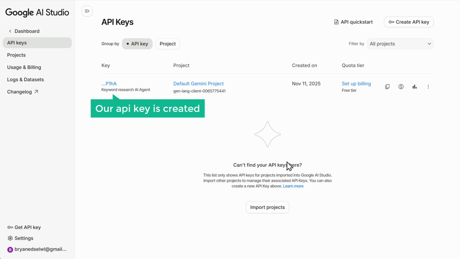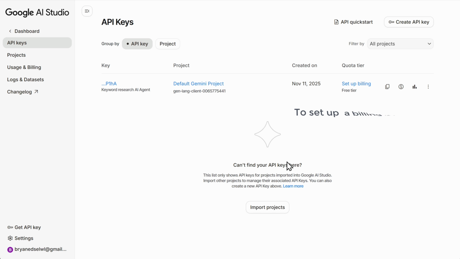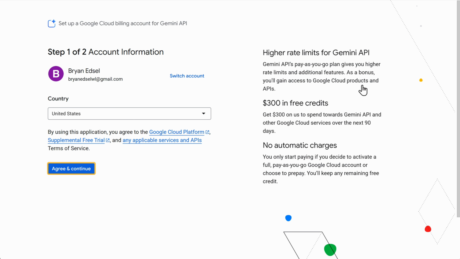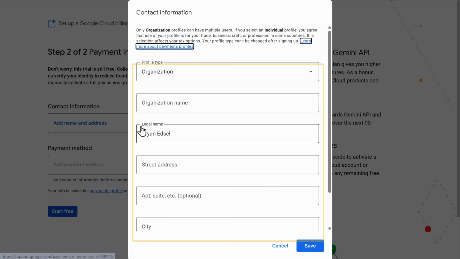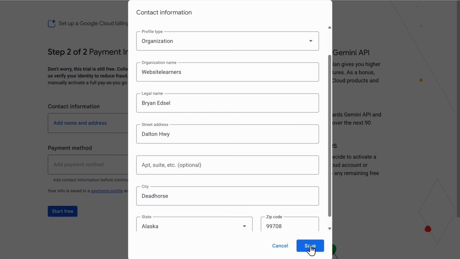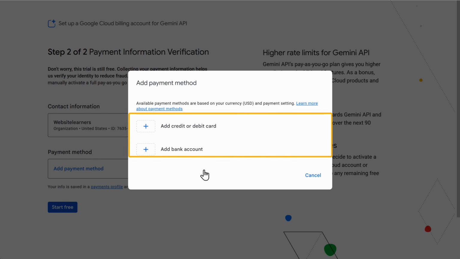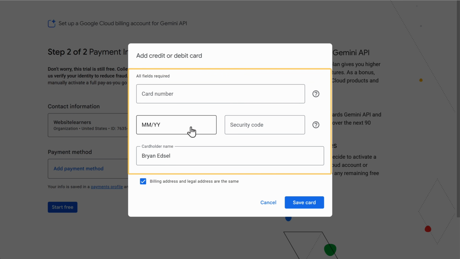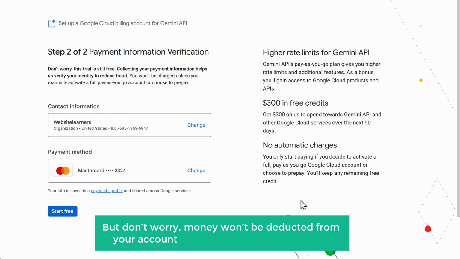Now our API key is created, but to get its access, we need to set up a billing account and get Gemini API's free trial. So to set up a billing account, click here, click Agree and Continue. Then click here, fill in these details, and click Save. Now click on this plus icon, select a payment method, enter your card details and click Save Card. But don't worry, money won't be deducted from your account. This is just to start the free trial.